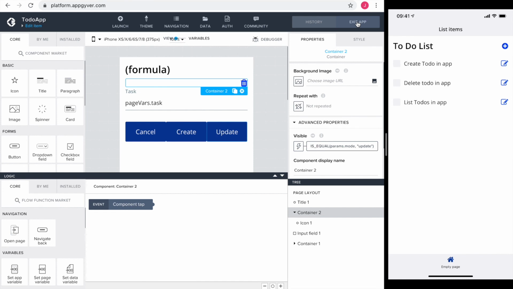The to-do is deleted. Great, and that concludes our little series on Firebase create, read, update and delete.